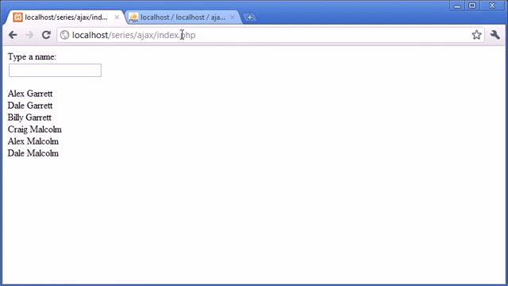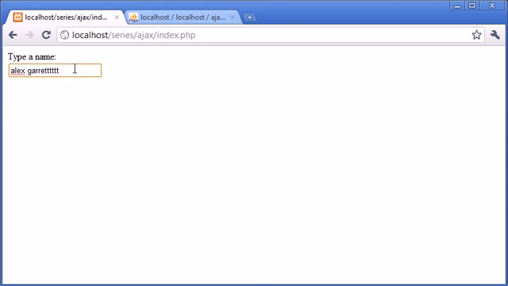Okay, so let's go back to our page and refresh and see if we fixed this problem. So I can type Alex Garrett, Alex Malcolm. You'll see that as we go on, our results disappear. So let's go all the way back to the start, and you can see that everything disappears, and we don't just get a list of everything up there.